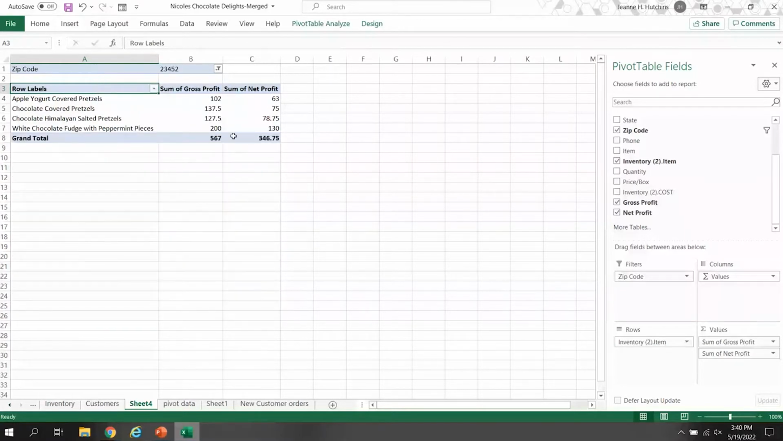Okay, so we see we have just the 23452 Virginia Beach. And we can see they ordered 4 different boxes of things.